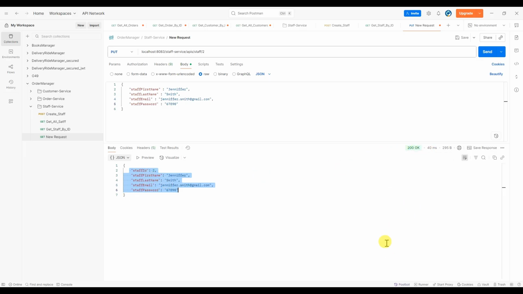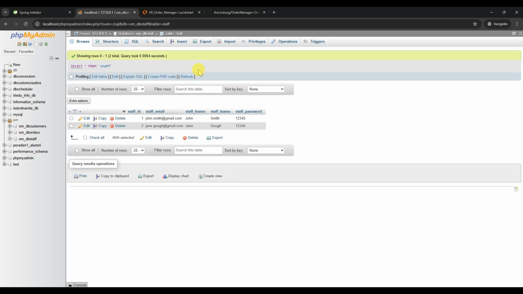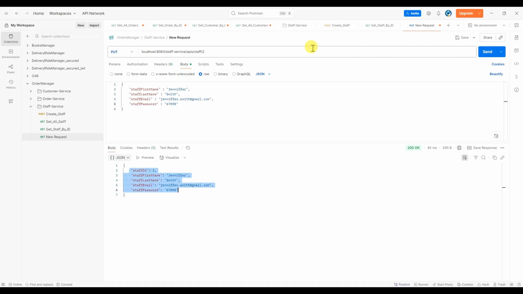Let's go to the database and let's refresh the table, and we can see staff ID 2 has been updated with the updated values we have passed in Postman. So I will save this request as update staff.